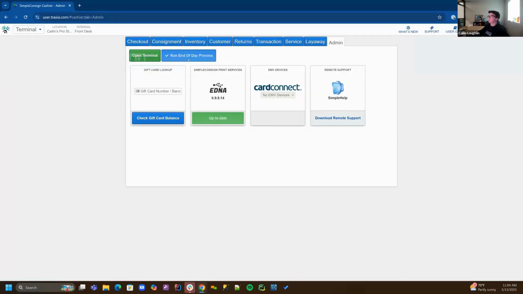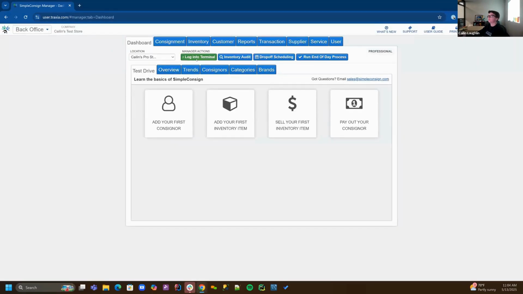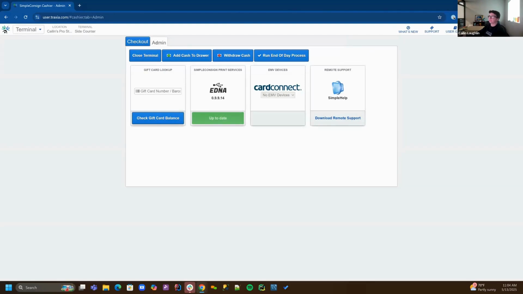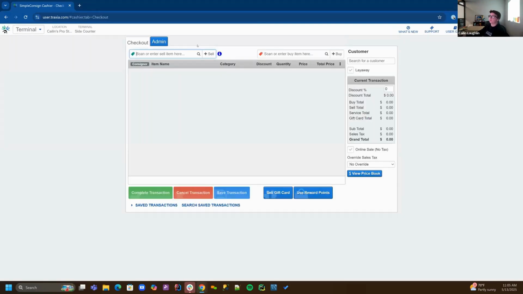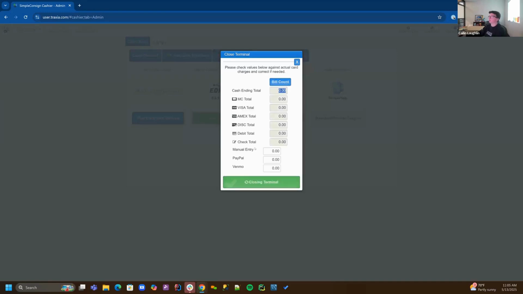Time zones are hard. So if we run the end of day process, I have another terminal open. Let's go ahead and close this one. You can see I removed a bunch of tabs from this screen. In case you didn't know, you can do that on the terminal side of the software. You can remove a variety of different tabs and sections. So if you want your employees to be really restricted to just entering inventory or just ringing up sales and transactions, and you don't want them to be able to do returns, you can remove all of those tabs. You can also make it so that it's just a customer lookup screen, all sorts of really cool stuff in there for that. So I'm going to go ahead and close this terminal as well.